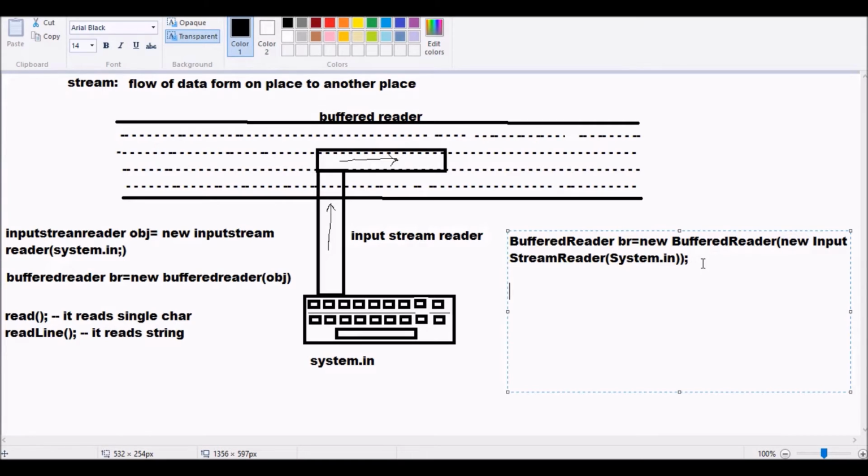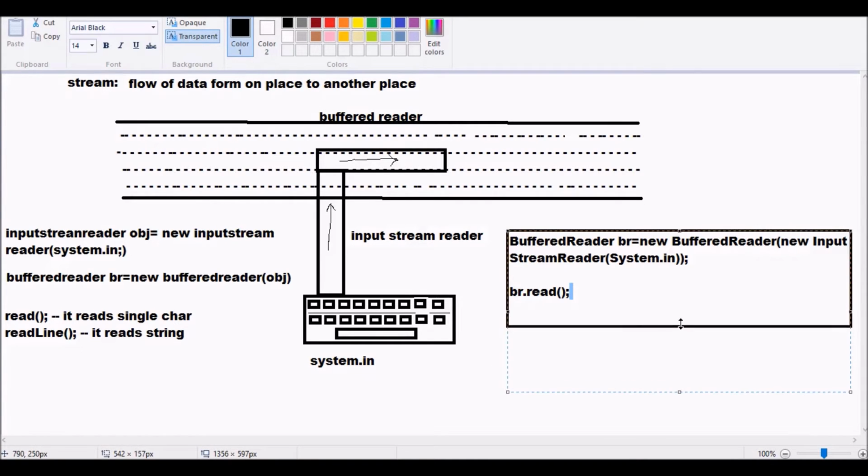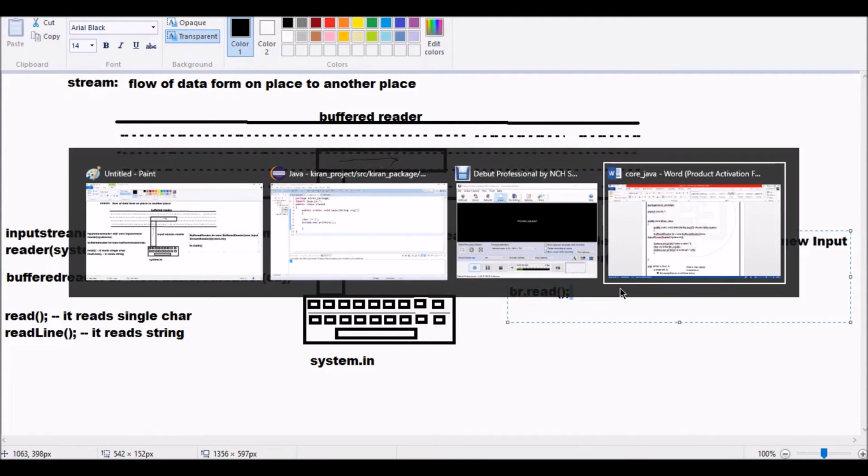So if you want to read that, how will we read that? br.read. This function will read the data coming from the br object. Okay, so let us see it here in Eclipse.